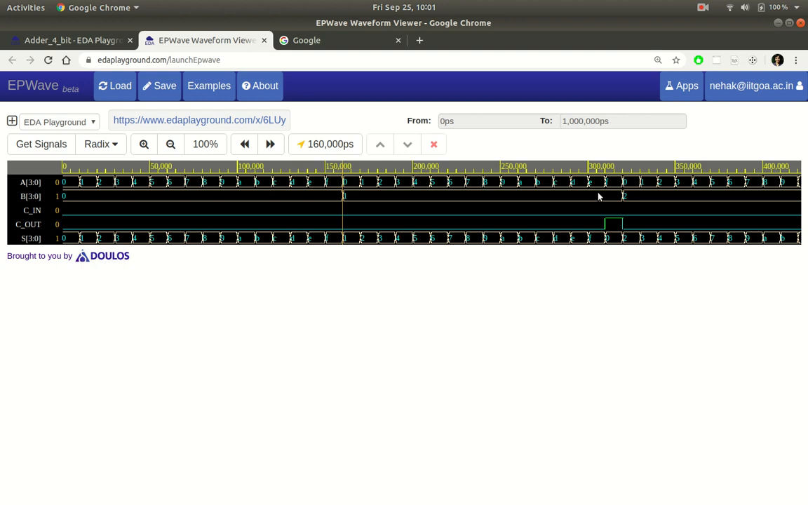And here is a carry out, that is when A is F and B is 1, then there is a carry out. So this is as expected. You can check it for more values. So yeah, that's a solution for the ripple carry adder.